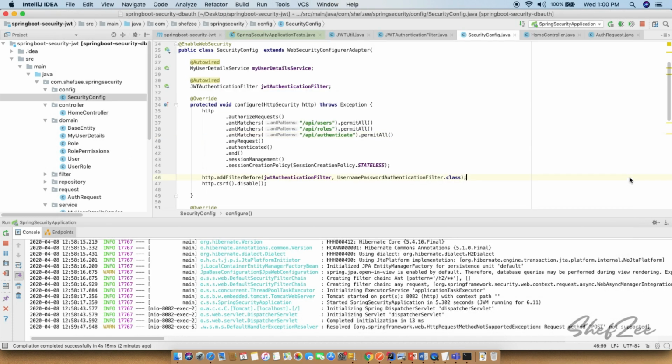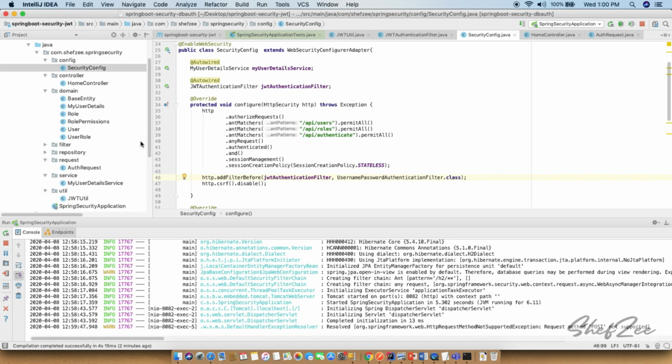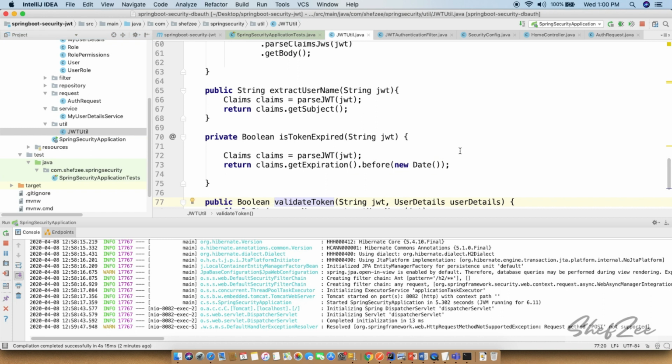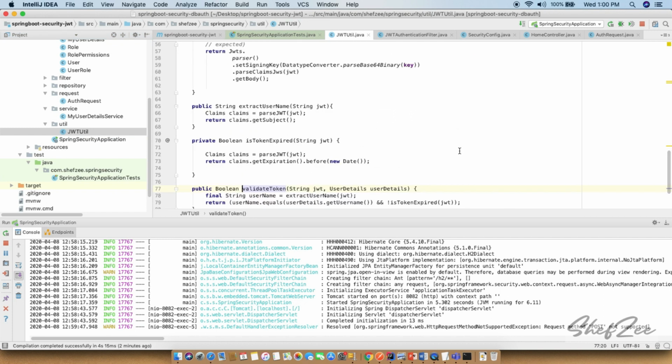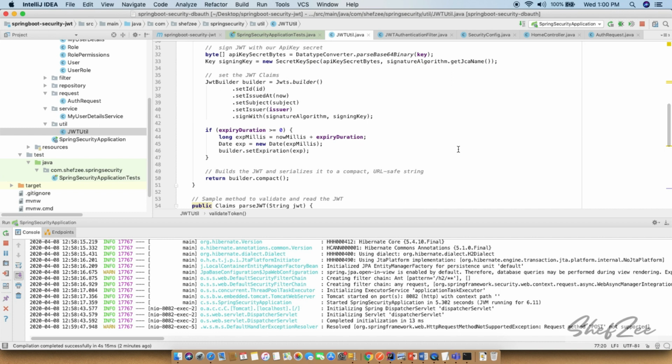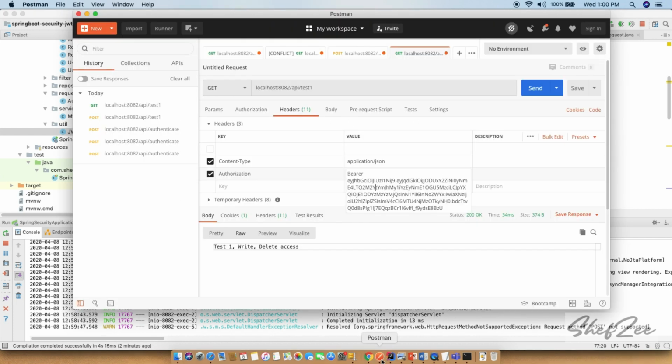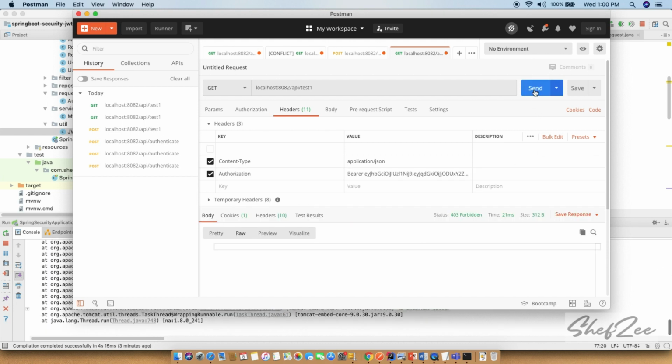Now I don't think it will be okay. Let me see what is the expiration time that we have given. Okay, so we have given the expiration date as 1 hour. I thought it was 5 seconds, but that was in our test case. That's fine. Let me try to tamper this key and then try to send it.